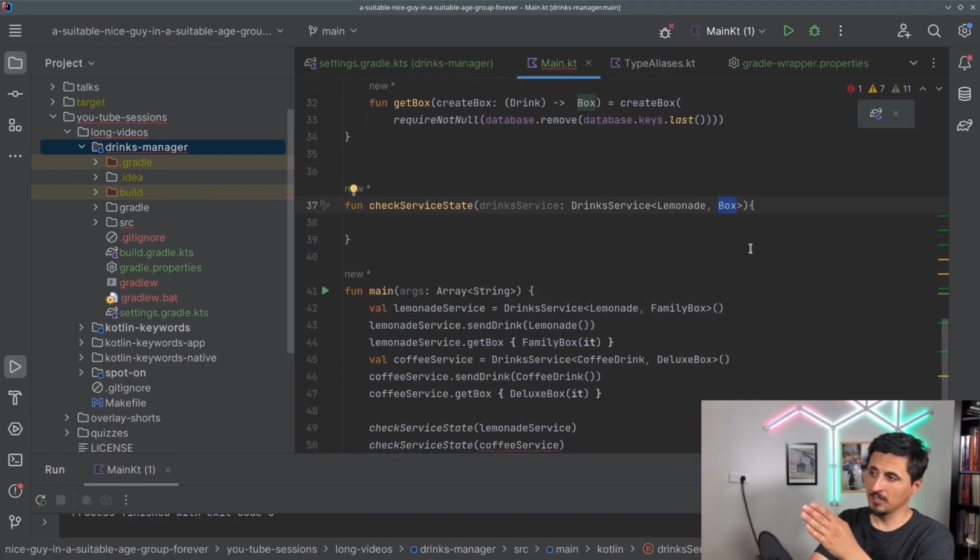Now, box is an output parameter. So that means that if I say that this service gives out a box, it just gives out a box. That means that on the output, I will have a box. But I'm already defining here that all of those boxes will be family boxes. So on the output, this box can be whatever I define it to be in the service.